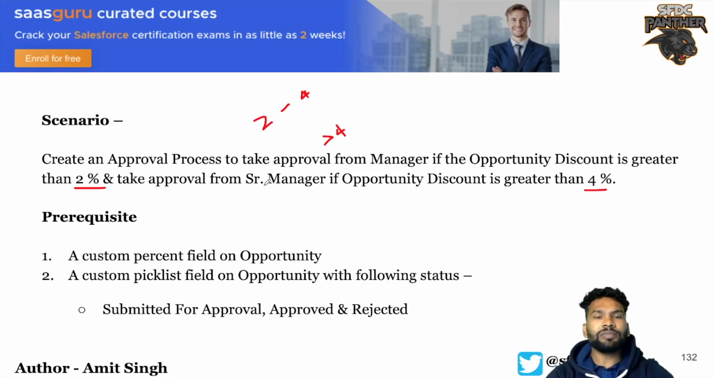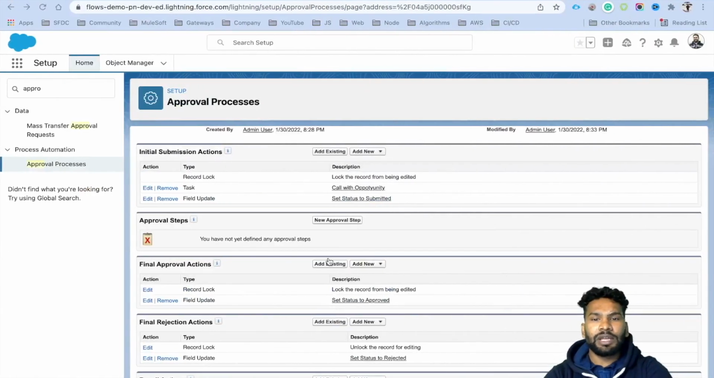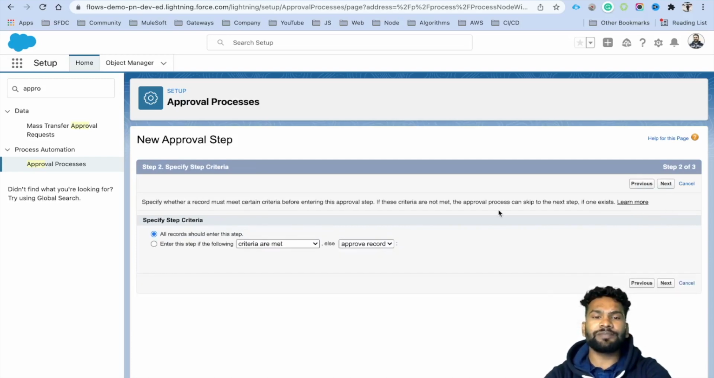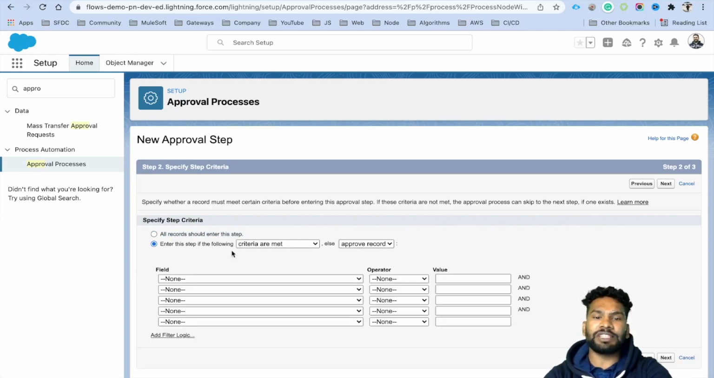So now we will get back here and say new approval step, and name it discount is between 2% to 4%. We'll say step number 1, click on next. Then it asks whether all records should enter this step. No, we will select enter this step if the following criteria are met, else approve the record.